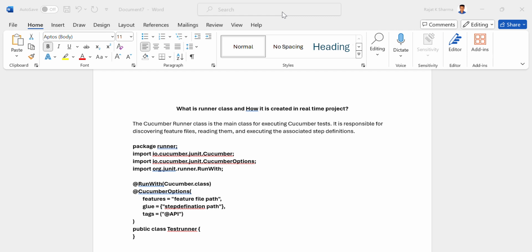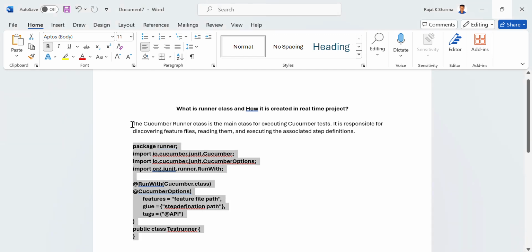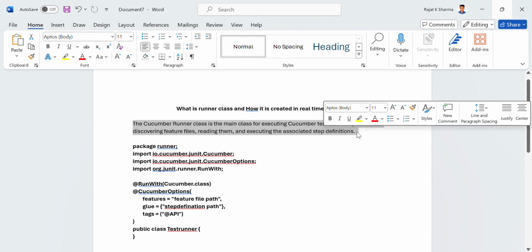And second, it is responsible for discovering the feature file, reading it, and executing the associated step definition. So the main purpose is to read the feature file and execute the step definition which is associated with your feature file. So this is the main definition of the Runner class.